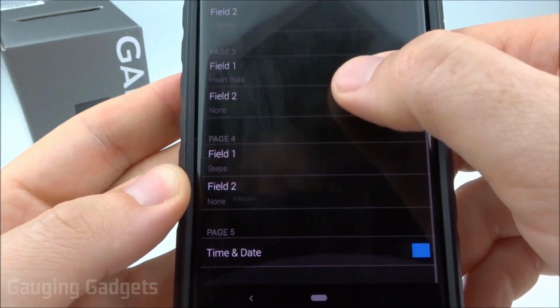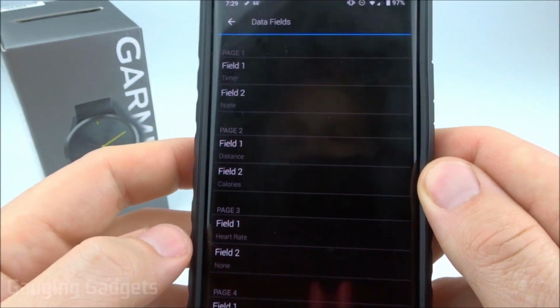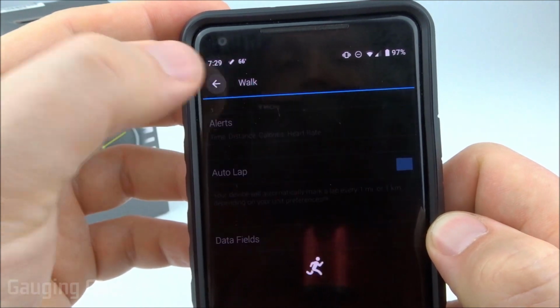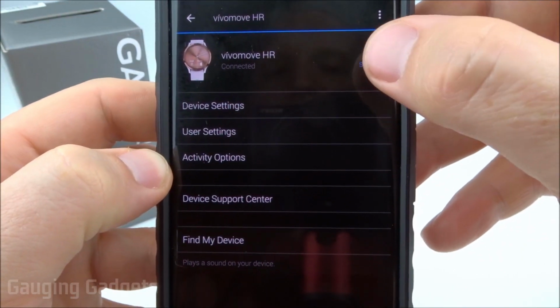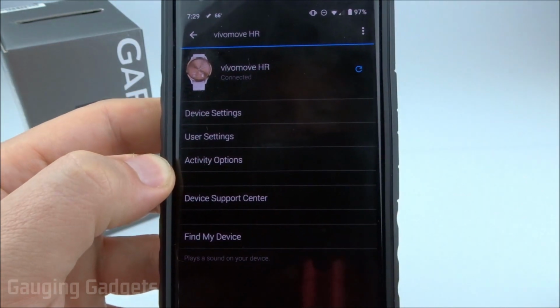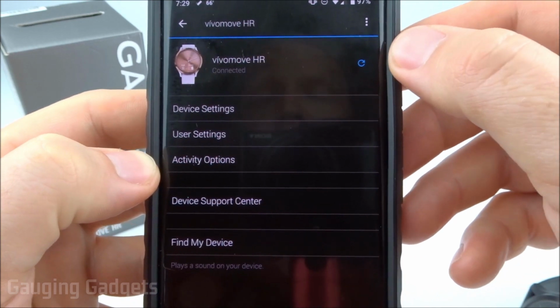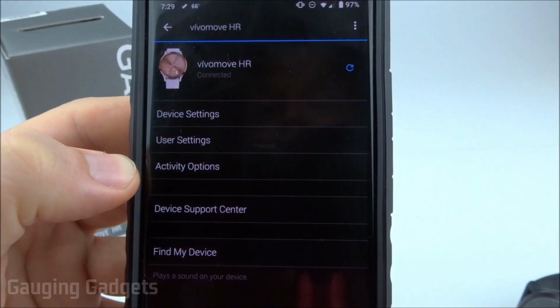They're up to 4 pages, and you can also turn off the time and date. So once you've made your edits, just select the back button at the top left. Keep doing that until you go back to this page right here, and then select Sync Now. That's going to save it on the watch and update it on the watch. And then once this is completed syncing, which shouldn't take long, it'll say Sync Now once it's done. Then it has been updated on the watch.